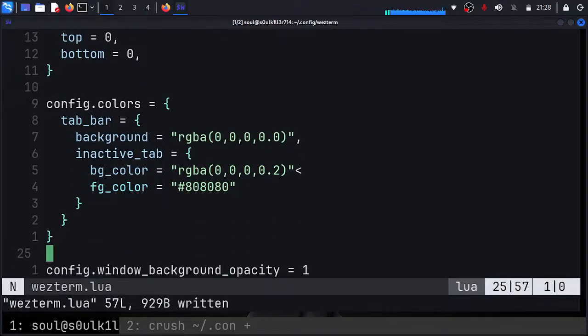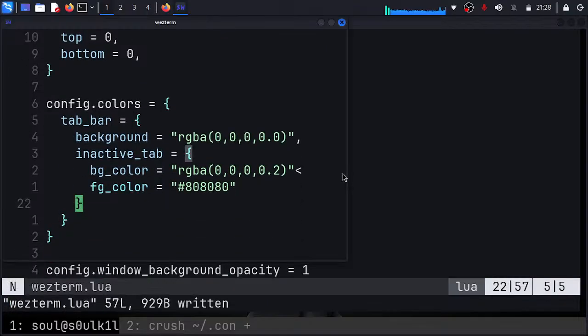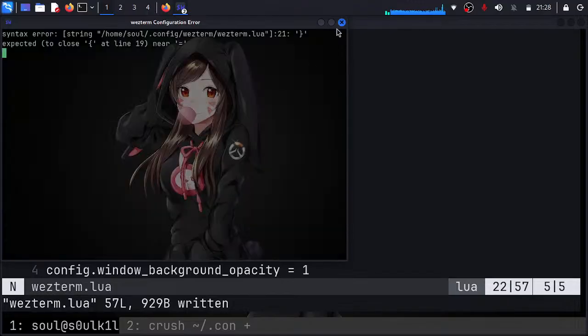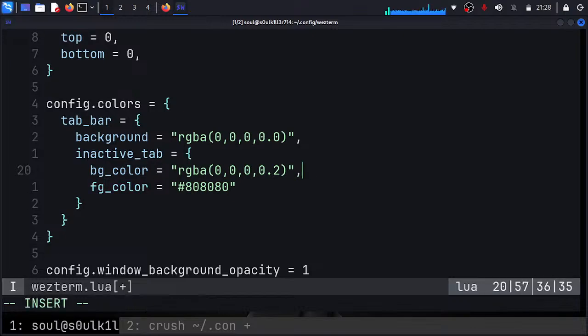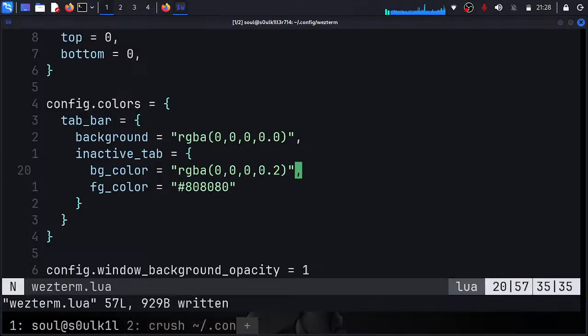Okay, what does it do? Fuck. Again, a syntax error. Expected to close. What did I not close? Okay, nice. See, this is transparent now.